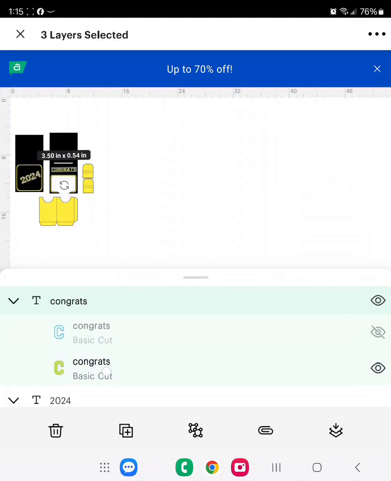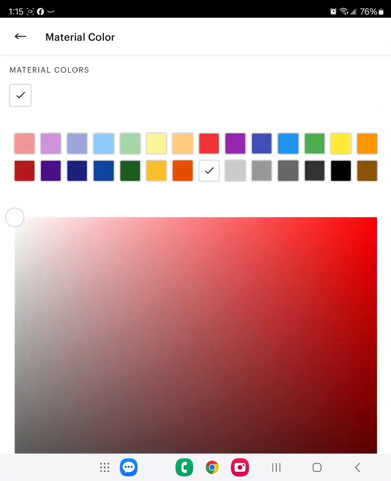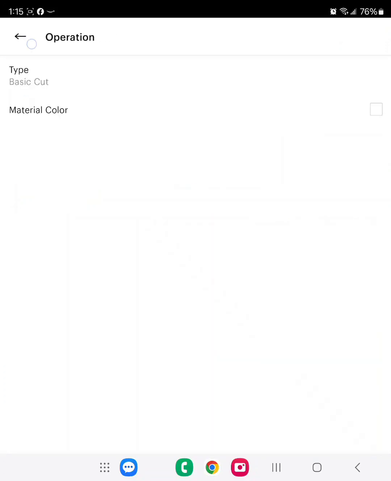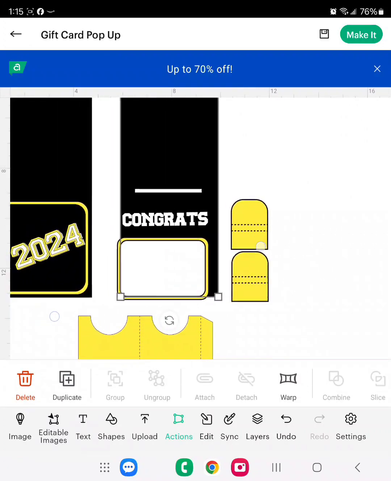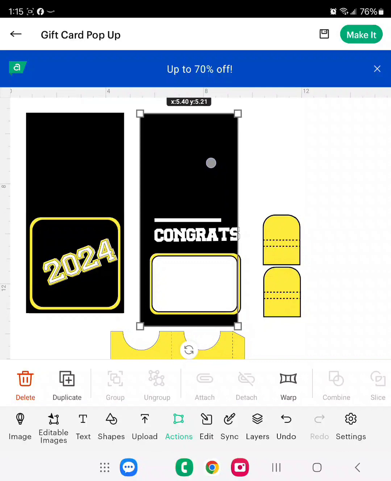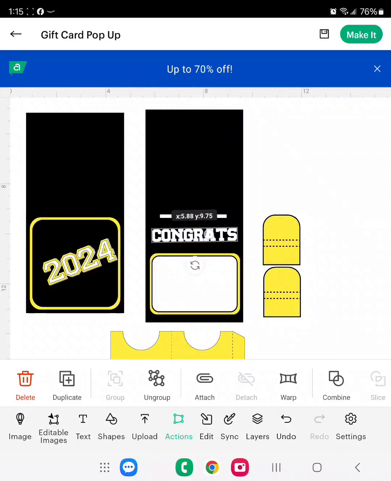And I can't remember what color I picked. I think I wanted it to be a different color than the 2024, so I can't remember if I made it white first and then made it yellow, or I did something. I didn't cut this card yet, so yeah. Okay, so there it is. It's white and I'm looking at it and I don't know. I think at this point I decide I want it to be yellow.